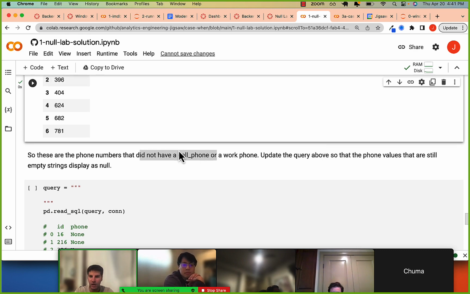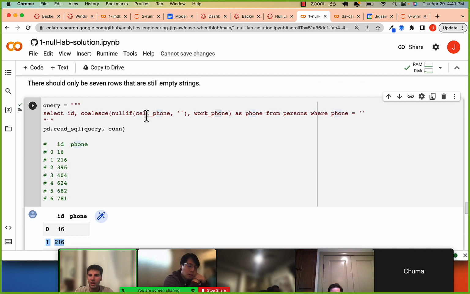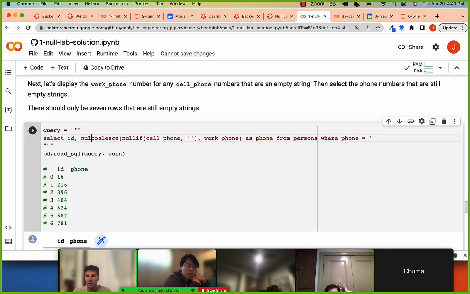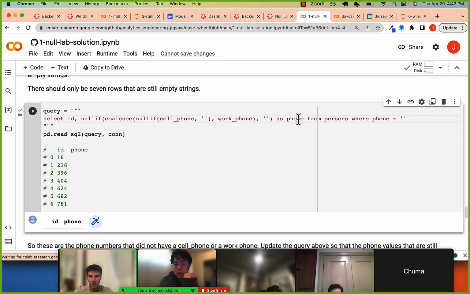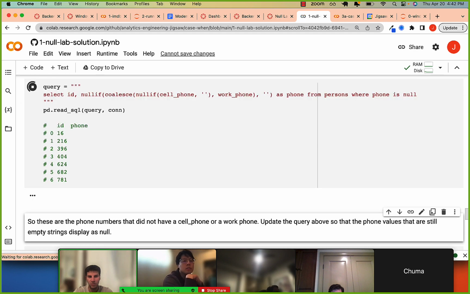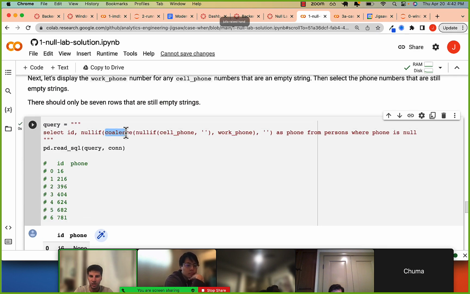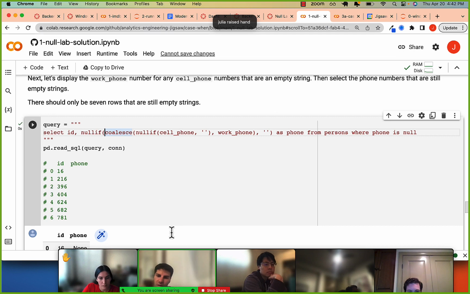Update the query so that the phone values that are empty strings display as null. The way to do that is we just again want to turn these empty strings into null. So I think we can do another nullif. If we still get back an empty string even when we're including the work phone, then we can say nullif this whole thing is an empty string. And you can see, now I can remove this. We can say where phone is null. Right, so now we converted each of the empty strings to null because we wrapped this whole thing in a nullif statement. Yeah, Julia?